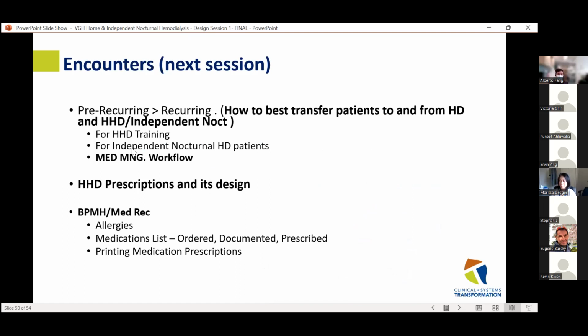First is the encounter strategy. How are we gonna best transfer patients from an HD to an HHD unit and back and forth? We did exclude the HH3 prescriptions design from this session because CST is still figuring out a better way to have that prescription in place. And once we figure out a way, we can propose the best design for HH3 prescriptions. And also we would have BPMH and MedRec for the providers and pharmacists to be shown in the next session.